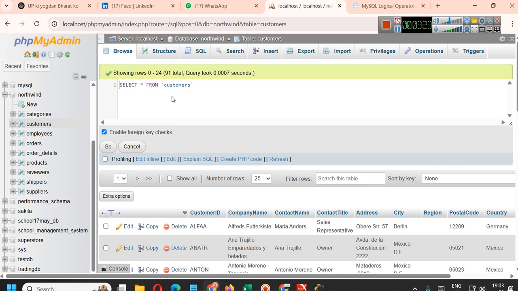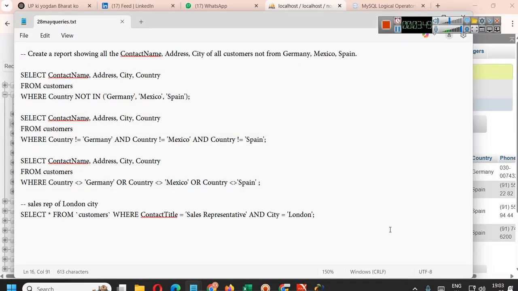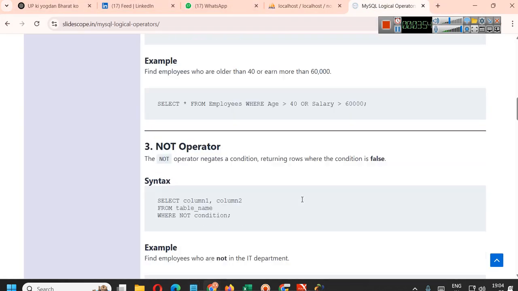So we will write SELECT * FROM customers WHERE city = 'Berlin' OR city = 'Madrid'. So here you can see we will find only those people who are either from this or that. In the OR operator, if any one condition is true, it will give you the result. This is the OR operator. We have studied this also.